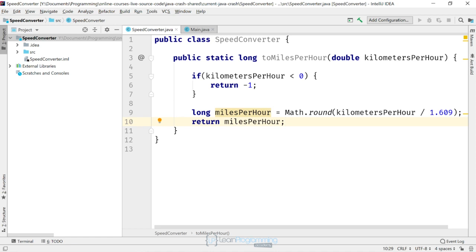Now, if you are eagle-eyed, you'd probably notice that IntelliJ is showing a warning on our variable miles per hour. You can see it's highlighted on line 9. If I hover over that, you can see there it's saying that the local variable, miles per hour, is redundant. Now that's because we're only using this local variable that we've defined on line 9 for returning the result of our calculation.